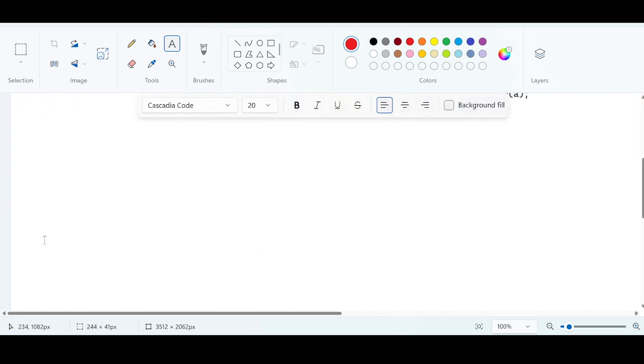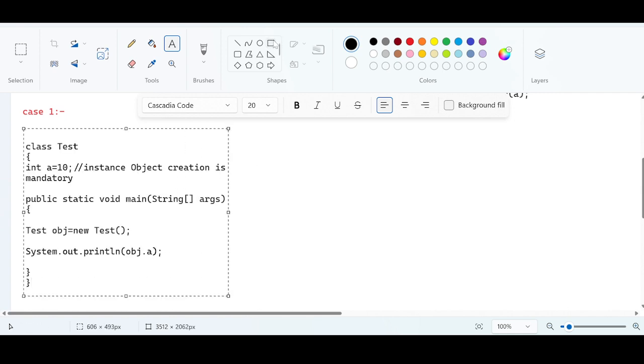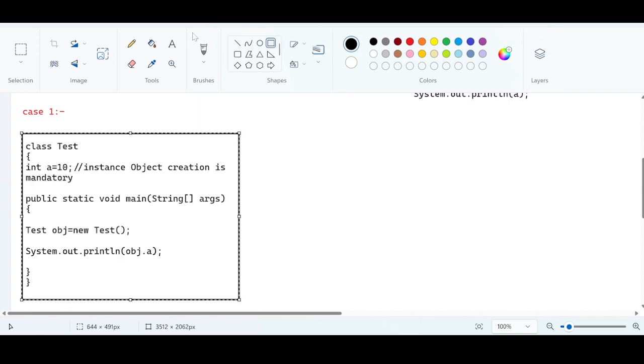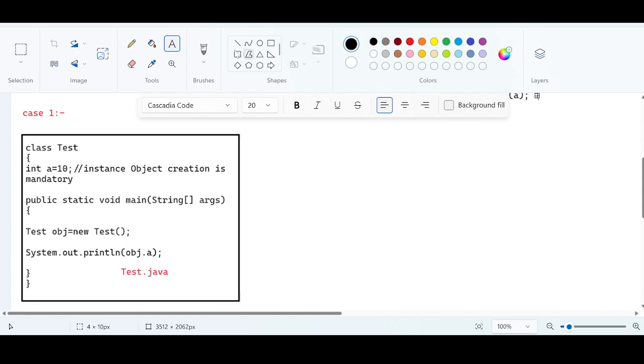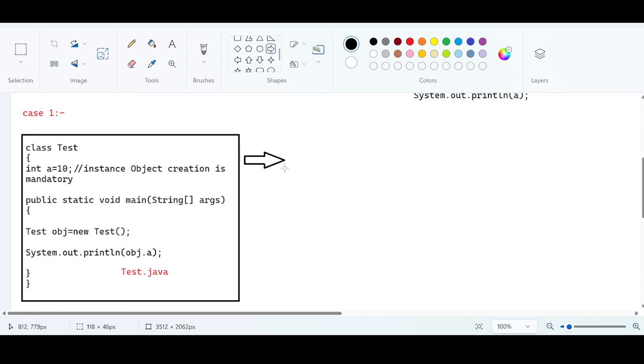Now see case 2, how beautiful it is. Case 2 is the same program. I have just created an object, nothing else I have done. This code needs to be saved as Test.java, and there you need to do the compilation. For the compilation, a compiler is required, yes or no? So here we have the compiler.